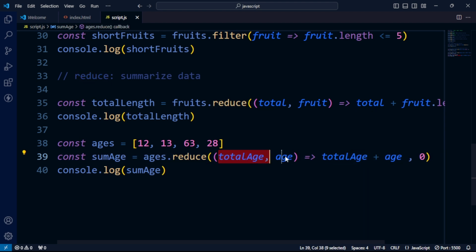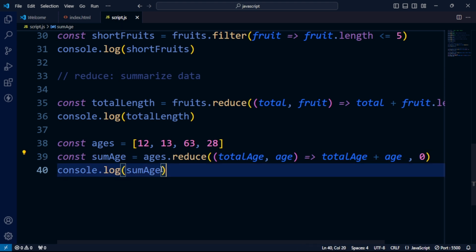You have total age, and the total age stores the sum of the ages, and this age goes to each of them, takes each of them, and keeps adding them to the total age. As it adds it, that becomes the new total age. Then it goes again, picks the next one, and adds it to the total age. That becomes the new total age. Then at the end of the day, that's what it returns to the sum age, which will log to the console. So basically, that's a crash course on how JavaScript arrays work.